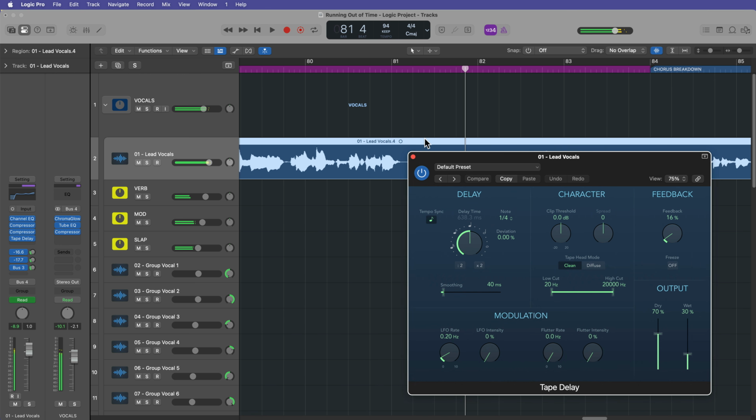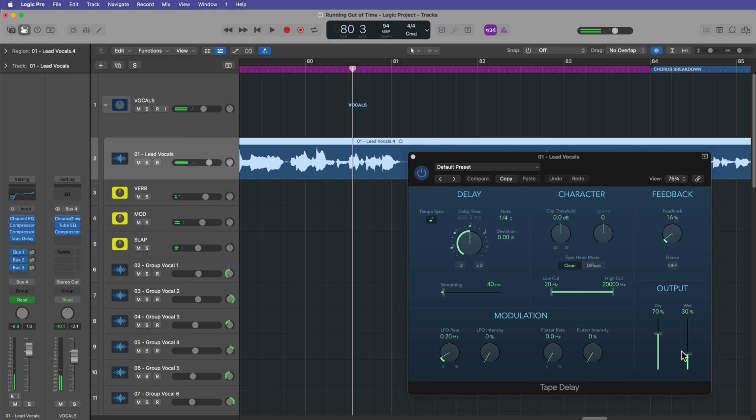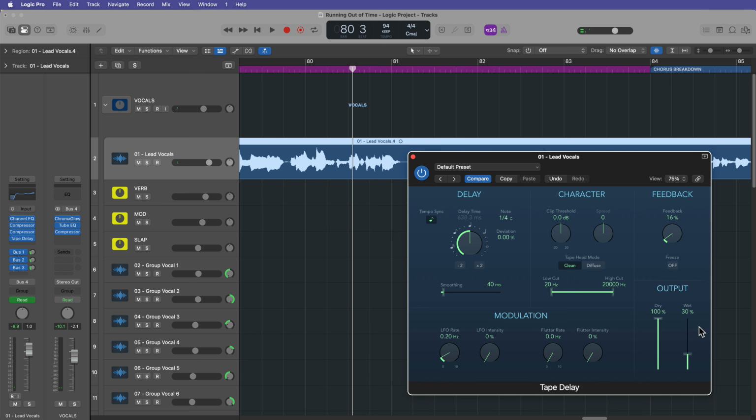What I can do is I can automate the dry and wet signal. Actually, the dry signal is just going to stay at 100%, but I can automate the wet signal to come up just where I want that delay to be, and then I can pull it back. So if I have the dry at 100% and the wet at 0, you're not going to hear any delay whatsoever.